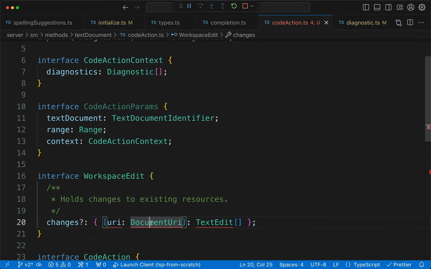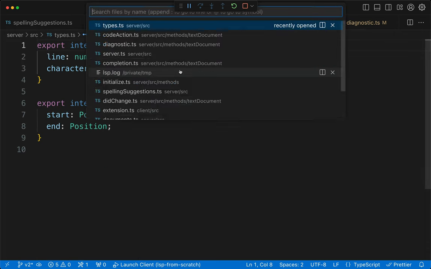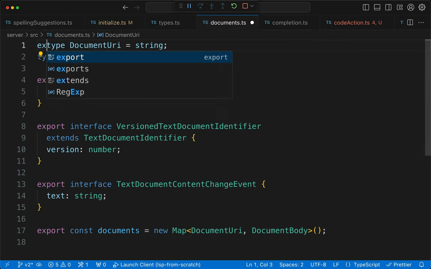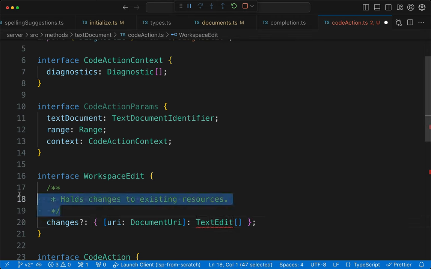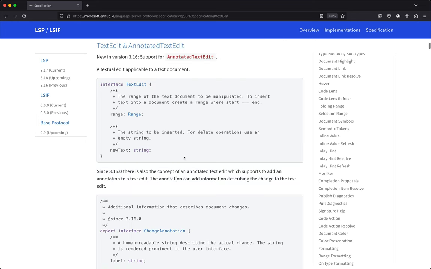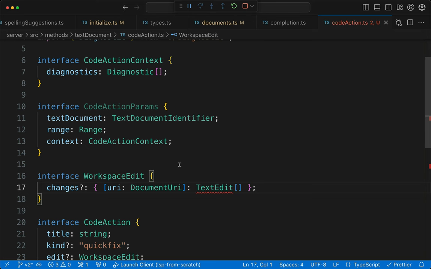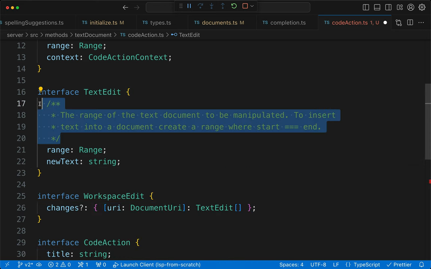So what can we import here? We can import document URI. Actually, no, we can't because it's over in document, but it's not exported. So we'll just export that. Great. So now we can import it. And then text edit is something we don't know about yet. We haven't implemented that. Let's get rid of this comment and then figure out what text edit is. Text edit is very simple. It's an interface which has a range that represents the text that you want to be manipulated, and then it has new text, which is used for the replacement. Awesome. Paste that in here, clean up. We already have range imported, so we're good to go.